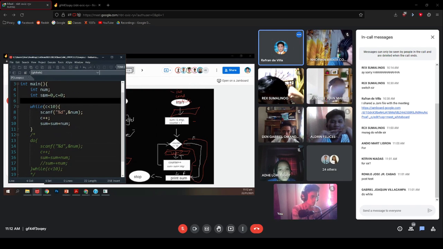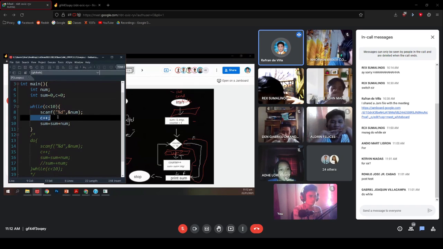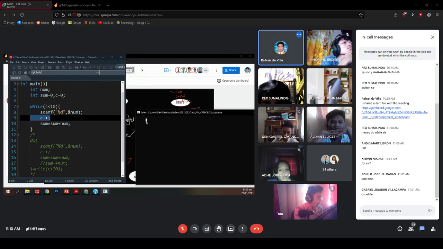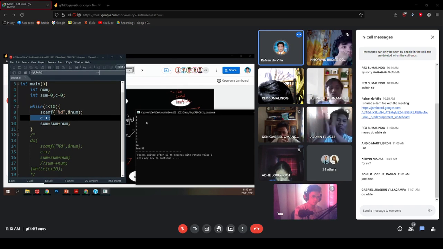So, as what we can see, nagyapon ng initialization nga part, the condition and the update occurs on the inside. Okay? So instead of using do while, I'm using while right now. Okay? So, sample input, 1, 2, 3, 4, 5, 6, 7, 8, 9, 10. And there you go. Okay?